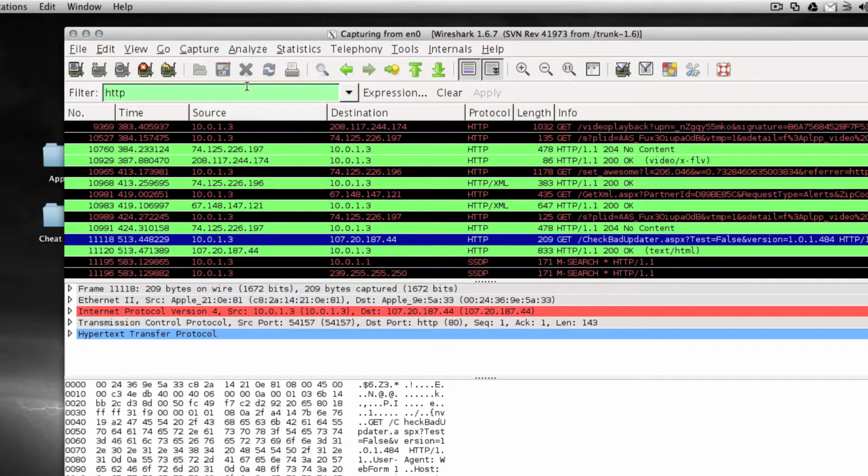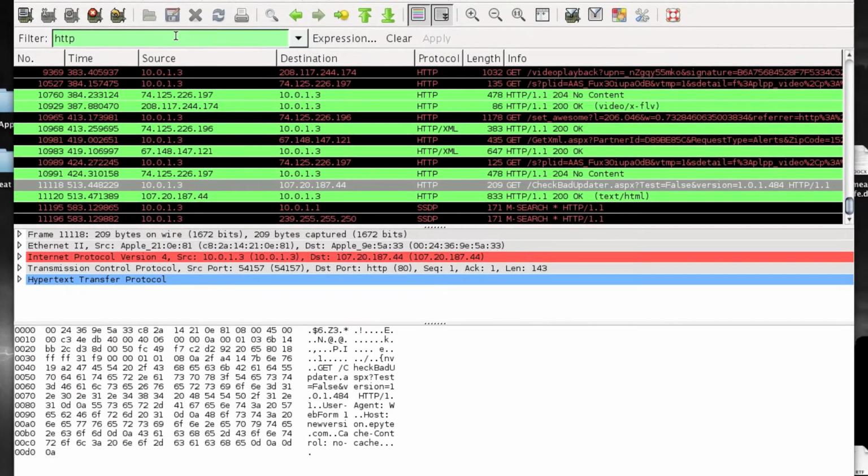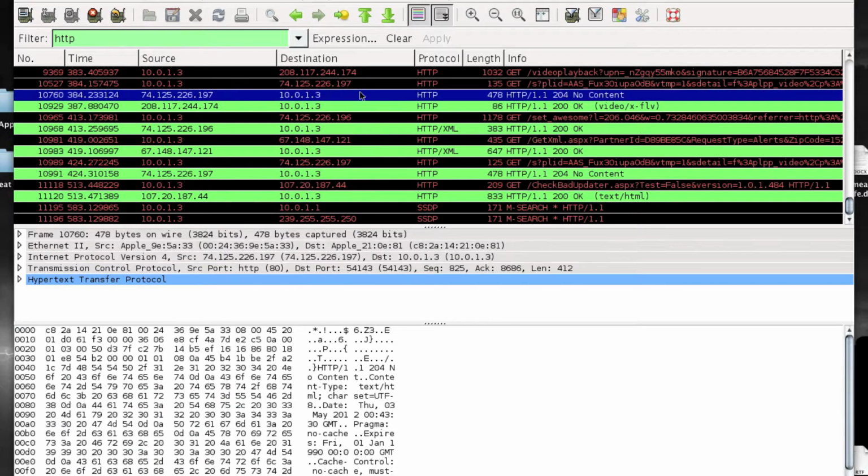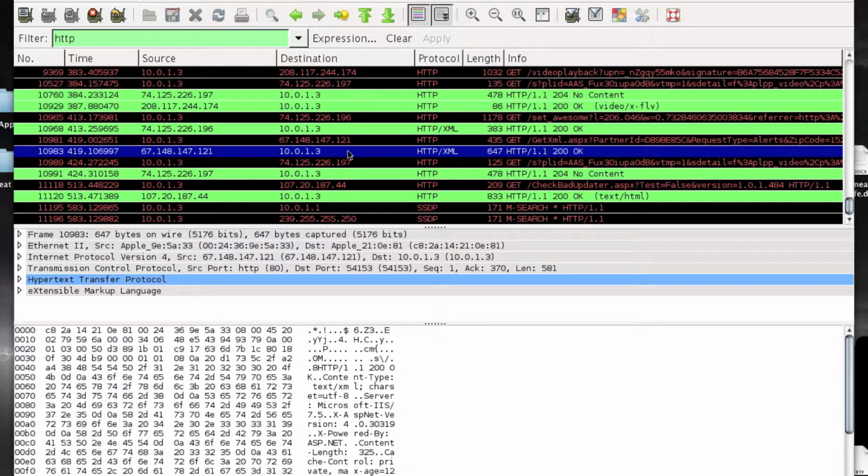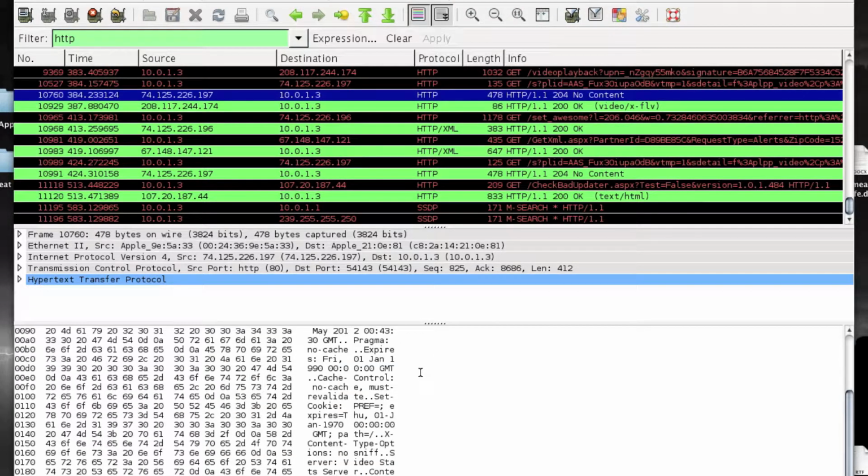And you can create filters in this program, like to only show HTTP, or you can search for any kind of filter you want. And so if you're not familiar with coding and whatnot and network signals, this is just going to look like gibberish to you. But if you know what you're looking for, you can look through this code and find passwords and just find anything you want, as long as they're not using a secured connection.